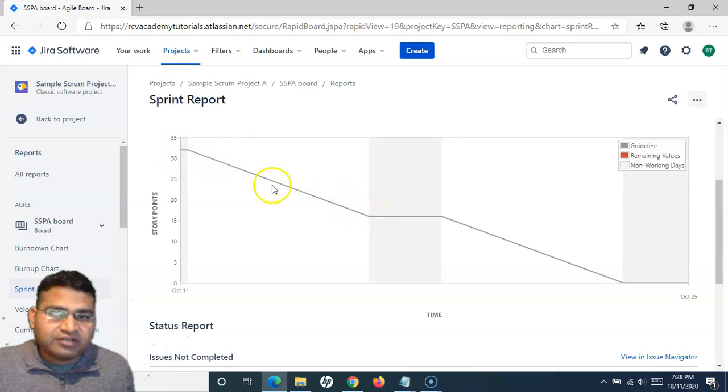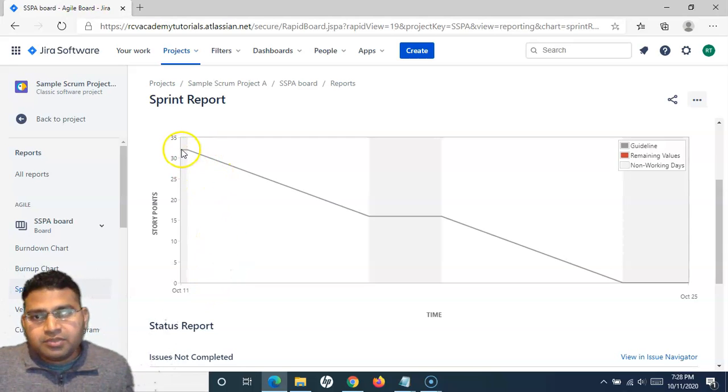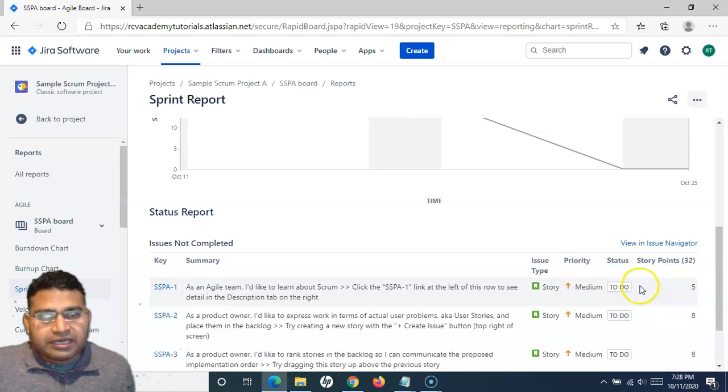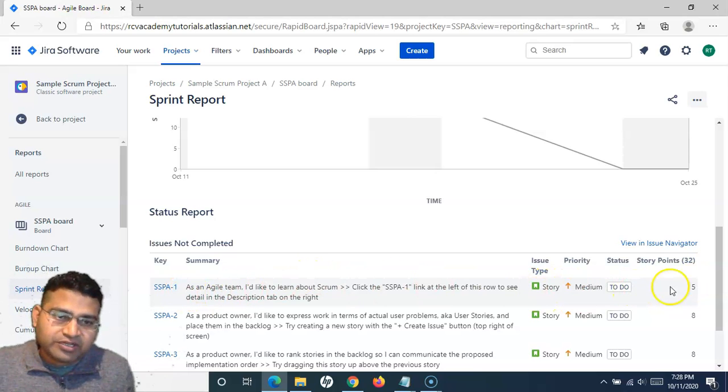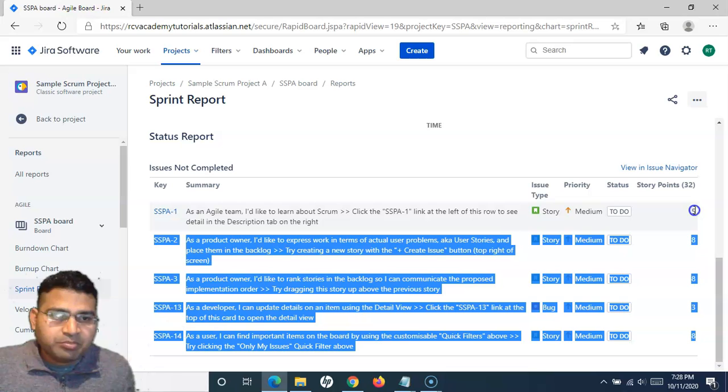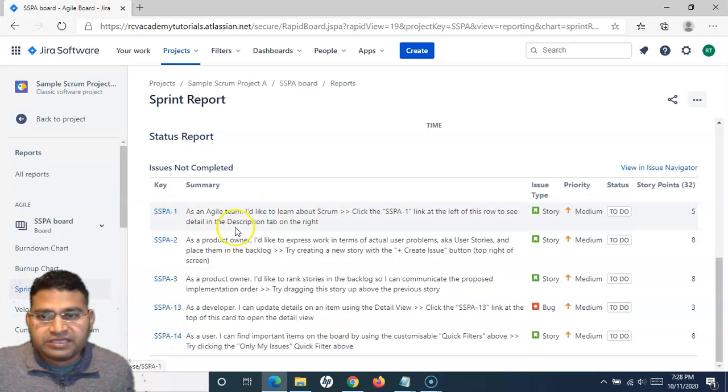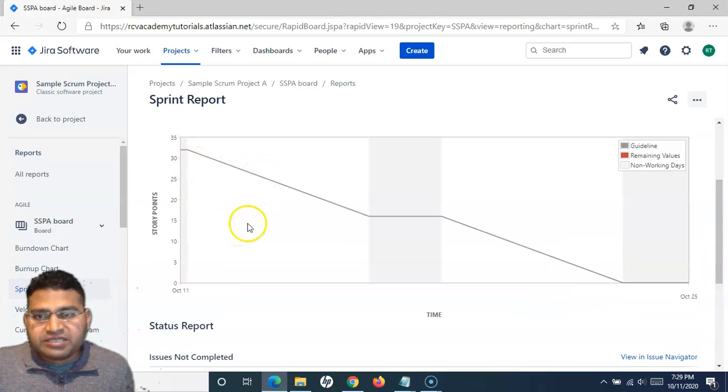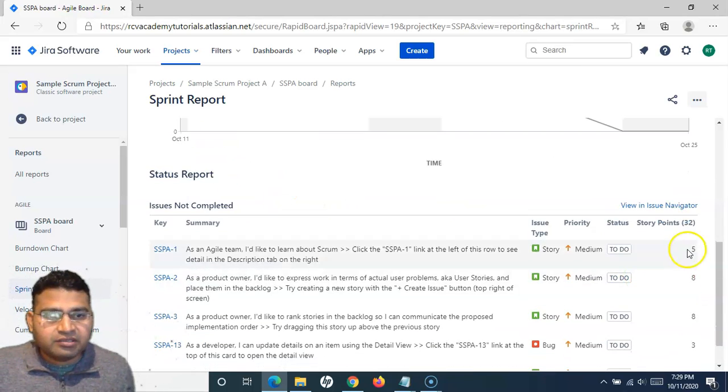This is basically the perfect graph for the burn down chart for the sprint, but ideally it doesn't happen like that. Usually, say for example, if we have planned today, the team starts working today itself, and tomorrow somebody comes in and closes a work item. Say for example, this story is completed and closed tomorrow. So SSPA1, if it gets completed, then I'll see the burn down chart being reflected here, and this work item will also be updated.